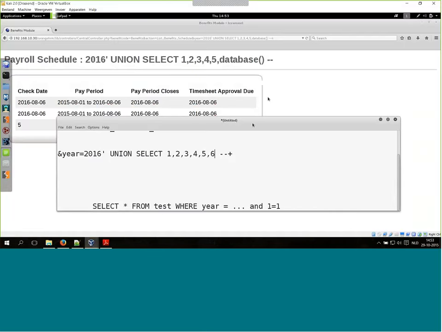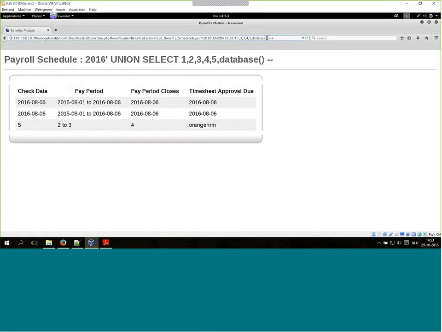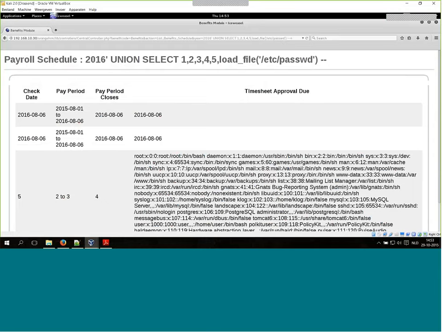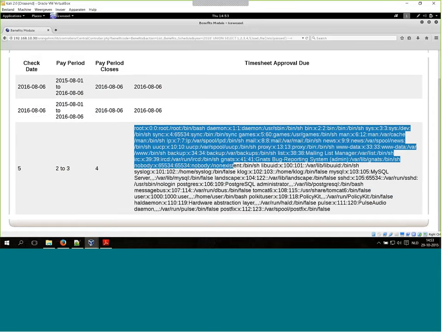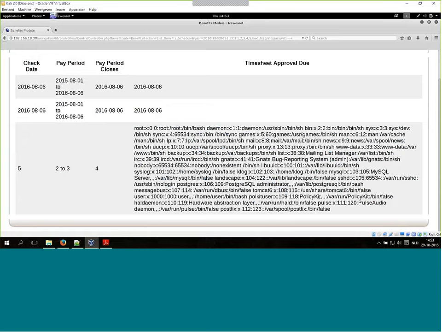And we're going to try to get that right now. We use the function load underscore file, and we want to request the file etc password. Mind you, to load a file, you must know the actual path for this file, because you cannot use a search function or whatever. And there we go. We have an output of the file. It actually shows us the information that is in the file on that server. And if you know the exact location, for example, of a configuration file, you can try to load that.